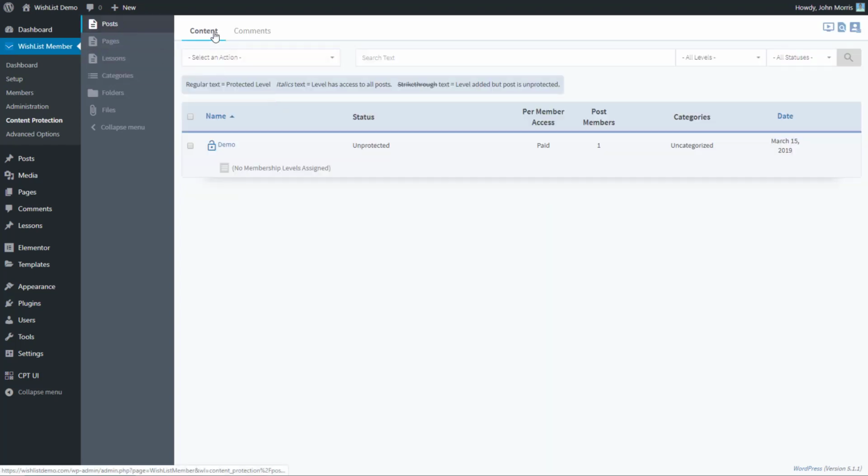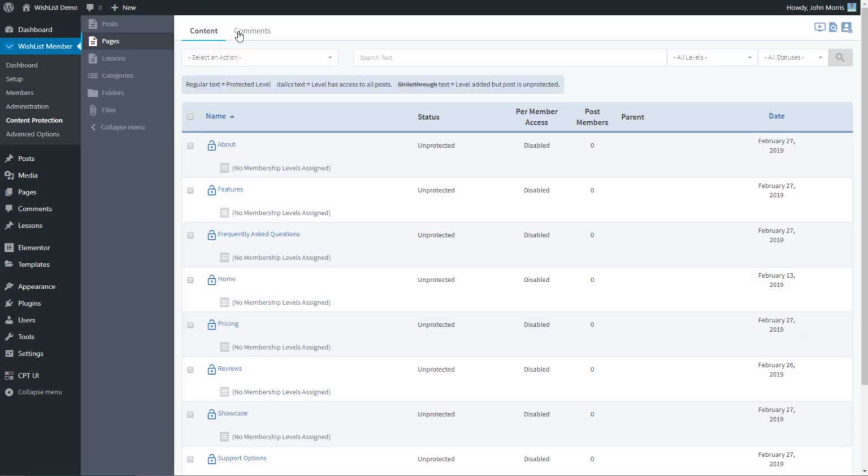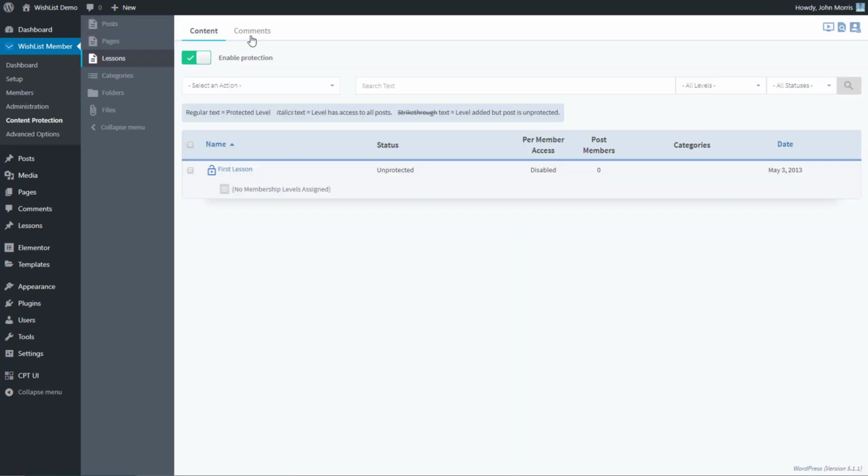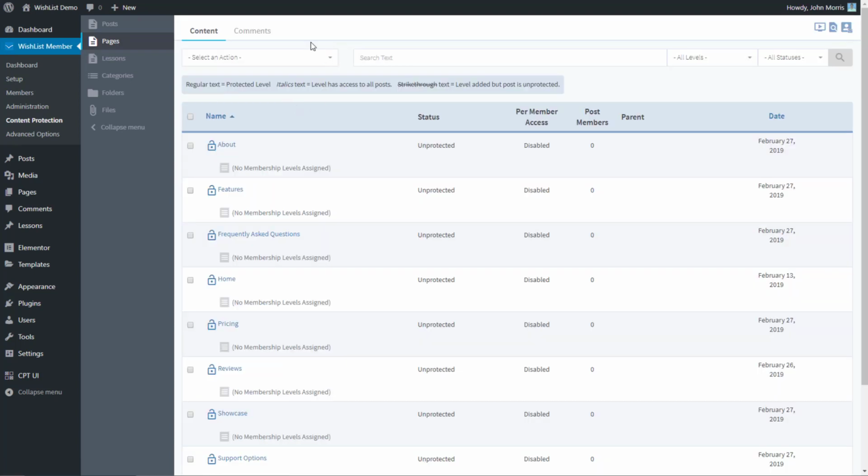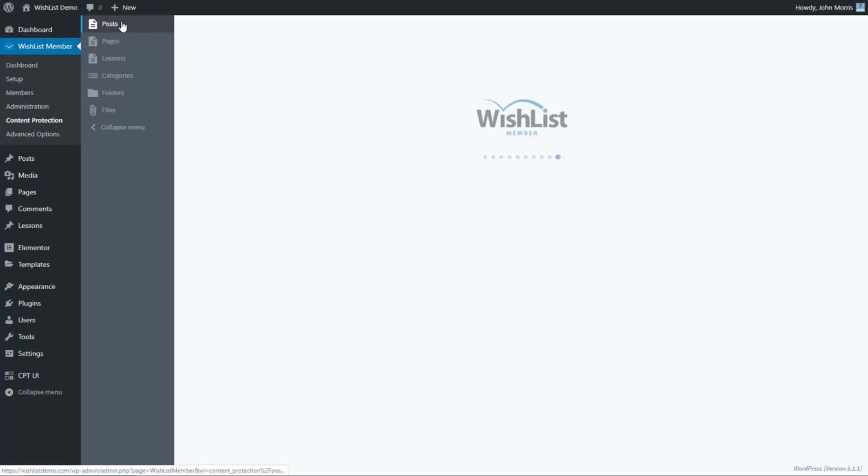One other thing here is you'll see that we have content and comments. We have that also on pages, and we have that on lessons. Now with pages, there are actually tools and options and plugins that would allow you to enable comments for pages, which is why this is here. However, yours may not have that, so this may not apply.